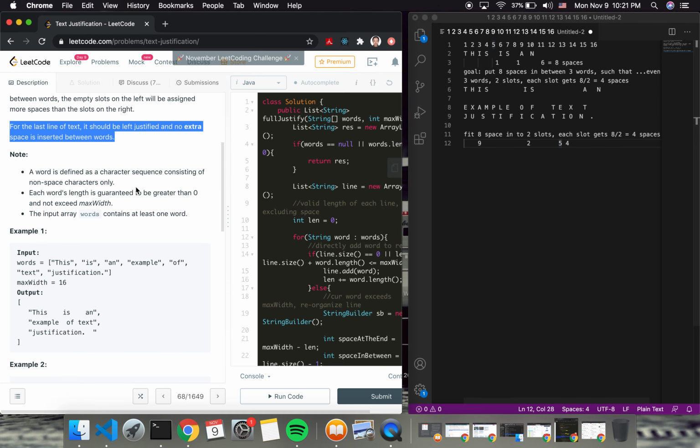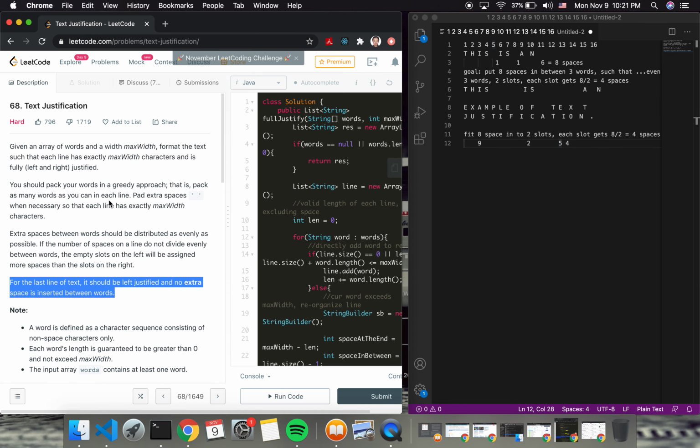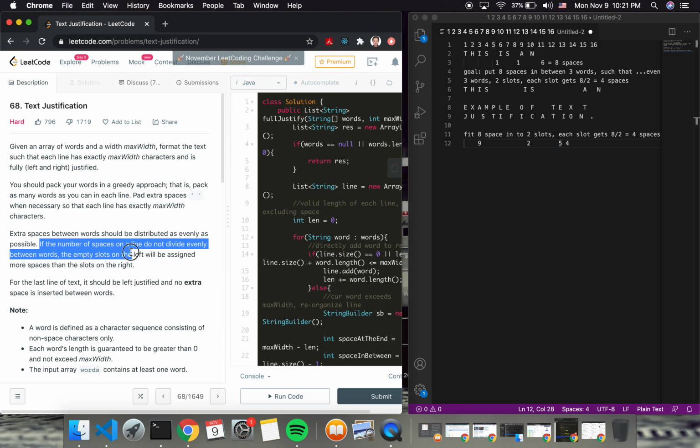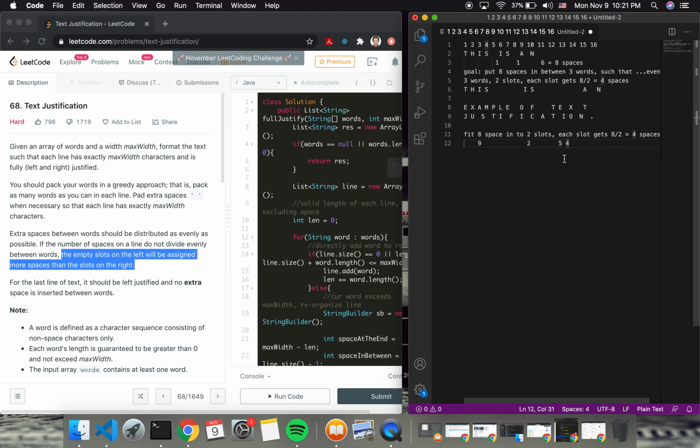Let's also go back to the question. It says, if the number of spaces in the line does not divide evenly between words, what do we do? Here we have a 4, we have a 5. Okay, the empty slots on the left would be assigned more spaces than the slots on the right. So then the left slot will get 5 spaces, and the right slot will get 4 spaces.